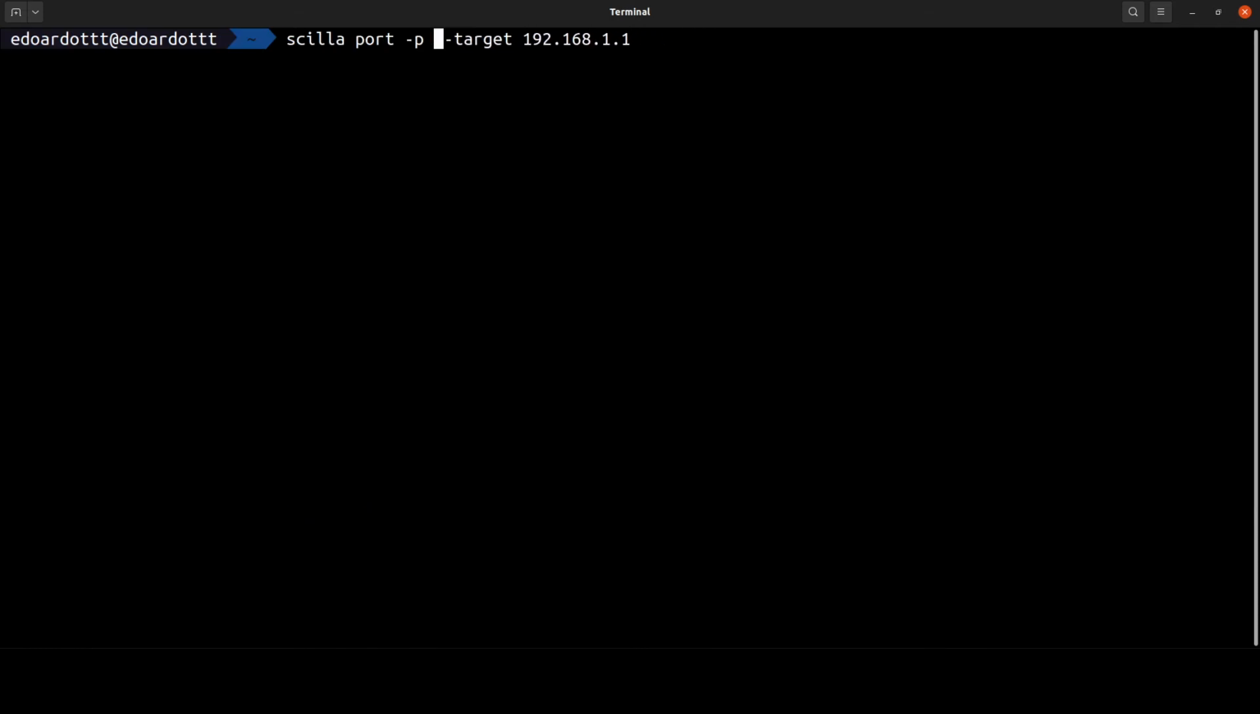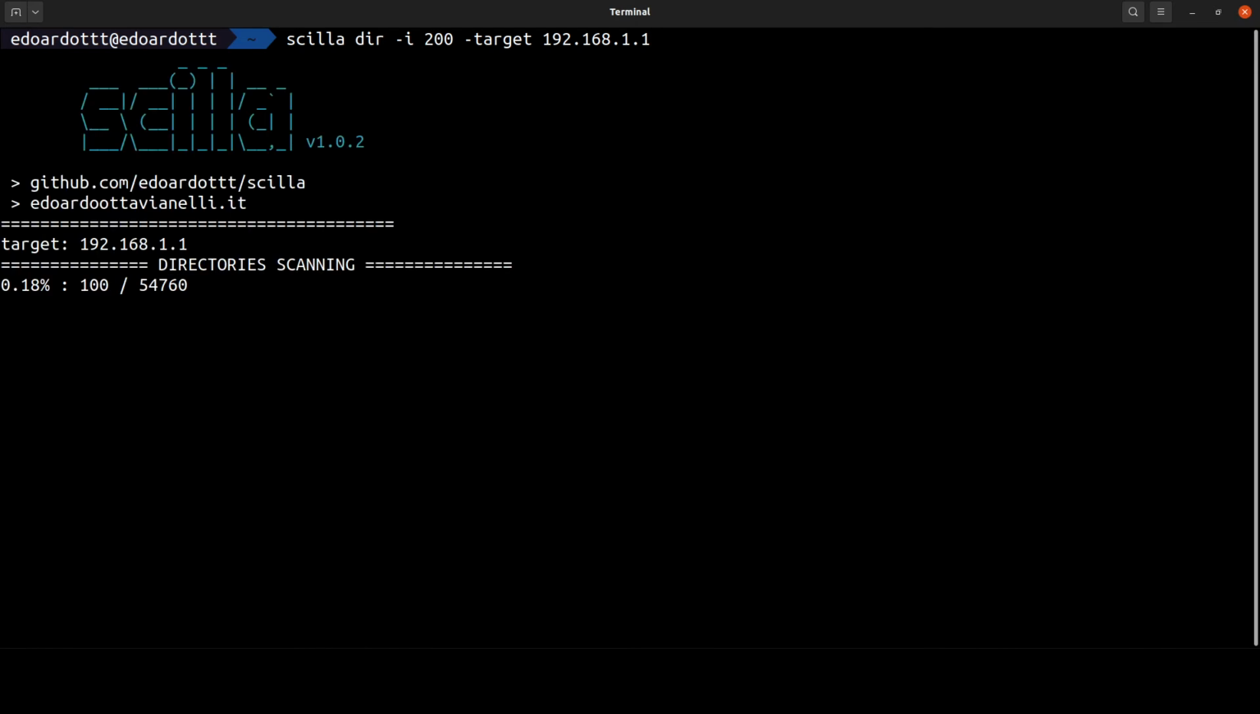In the directory part and also in the subdomain part, you can pass the -I switch, really useful because you can filter for response code. So for example, I would like to ignore the 200 response code. As you can see here, I should have only 200 response codes, but I get back nothing. Sorry, let's do it on my website.